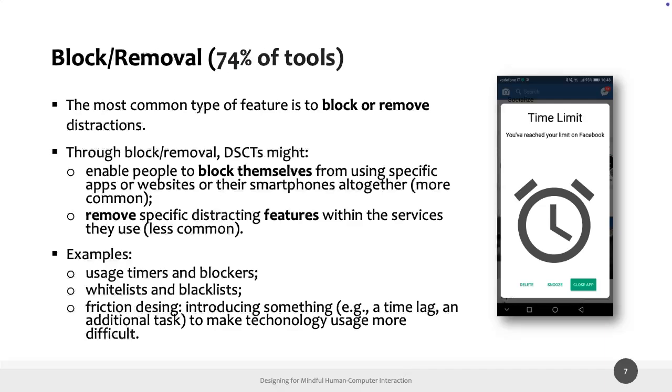I know that Rob in the past has explored design friction for one of his digital self-control tools. Could you please explain what was the idea in that tool?